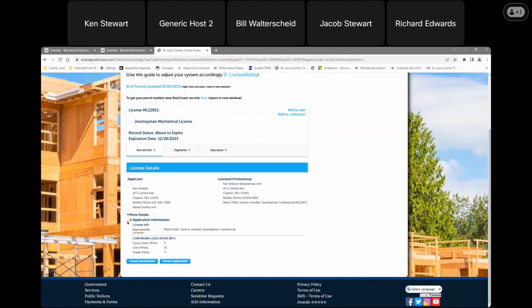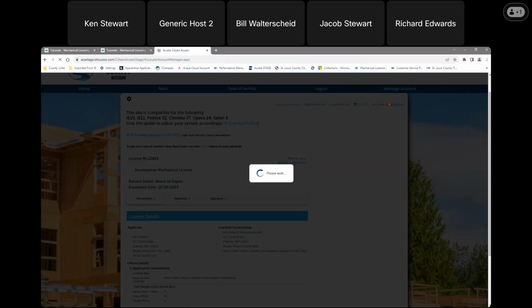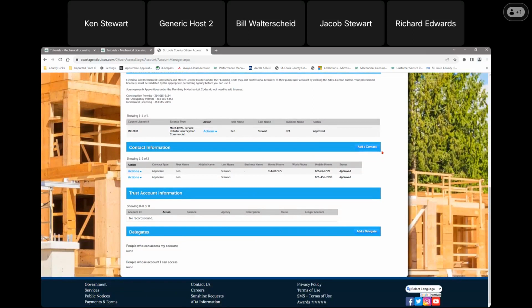Application information. This is your PEUs. Currently, carryover has 4. I'll get that out of the way for you. Carryover has 4, core has 16, and trades have 4. Okay, that's where your PEUs are. And again, you just click on your license number and it takes you to this page and you review what you have there as you drill down. To look at your classes, you have to go to account management. And I gotta make sure I click on the right one.